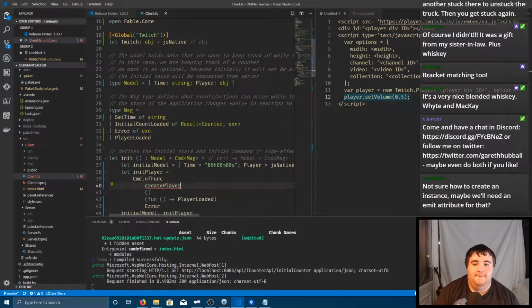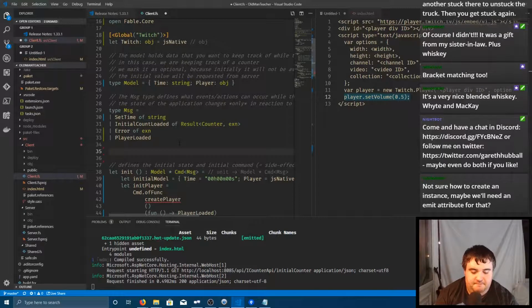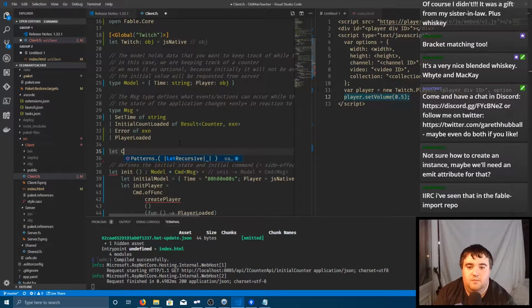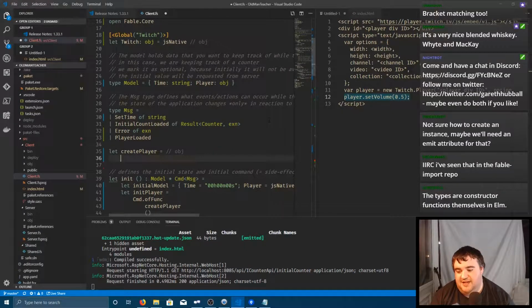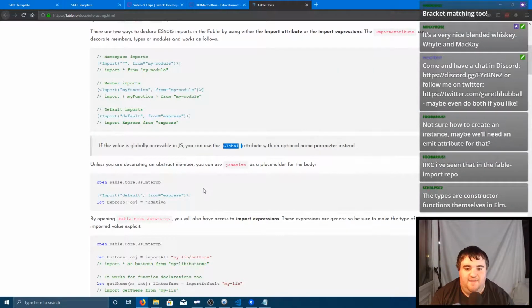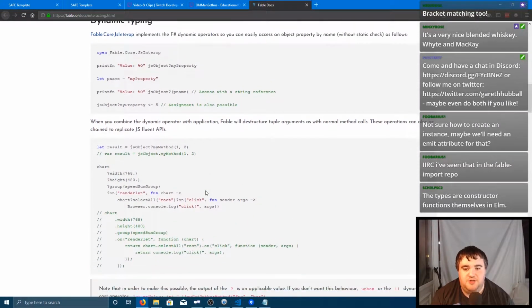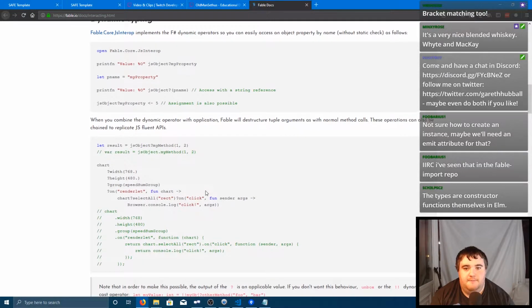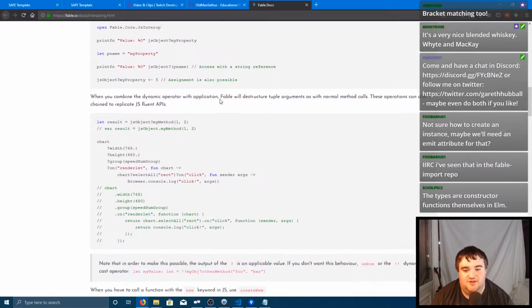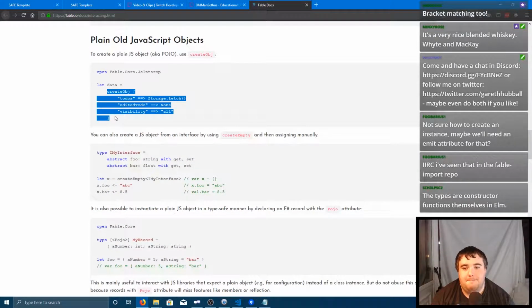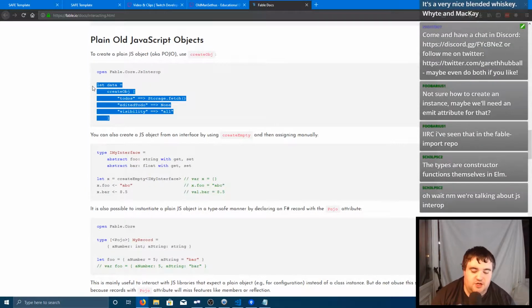Function and create player. So let's make ourselves a create player. Let create player equal something. Well, first off, I want an object, and then we're going to pass it through. We can create a JS object reasonably simply. Fable.Core.JsInterop implements the F# dynamic object, so you can easily do that. POJOs. So we can do something like this, can't we?